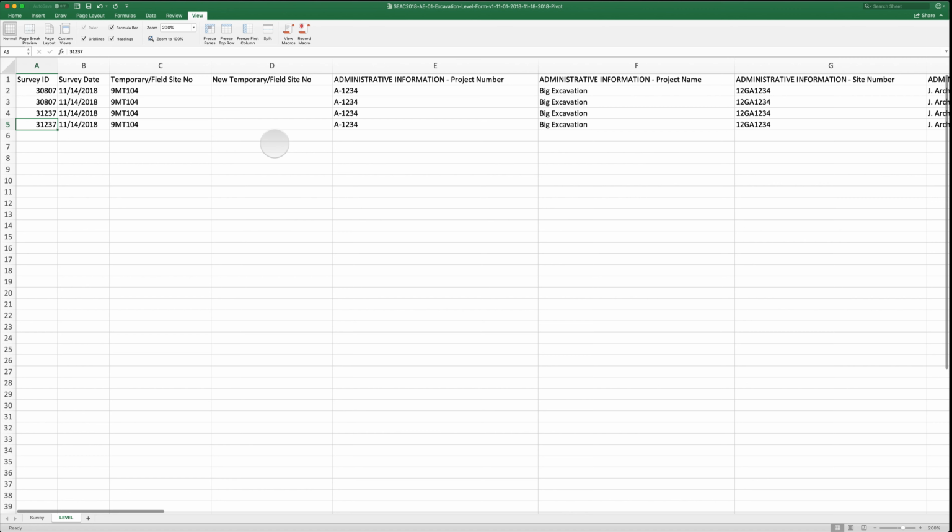And this is just an Excel document now. You can manipulate, sort, and do whatever you need to like you would any Excel document.